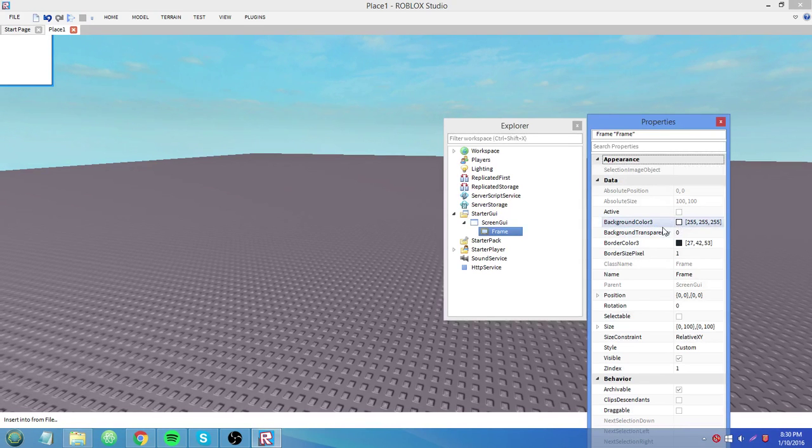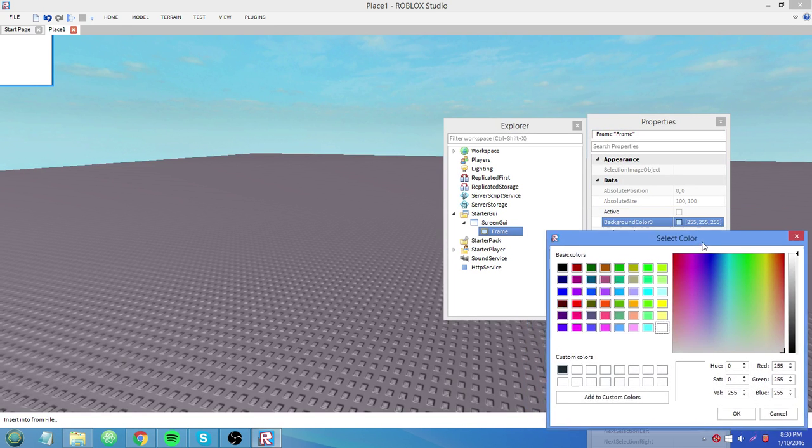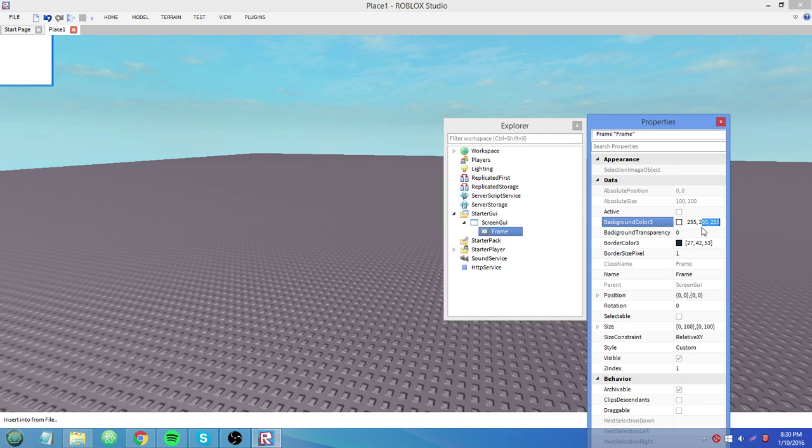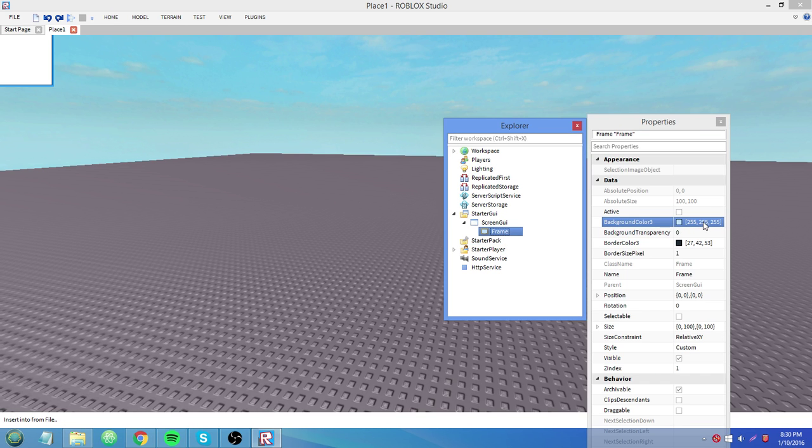So background color 3, pretty self-explanatory. You just click that little white box there and you can edit the color you want. Pick one of these basic colors. They're not too bad. Or you can click here in the text and then edit the color 3 value directly. Yeah, it only goes up to 255 because, well, those are the red, green, and blue color values. I'm not quite sure how to further explain that, but we can leave it at that.